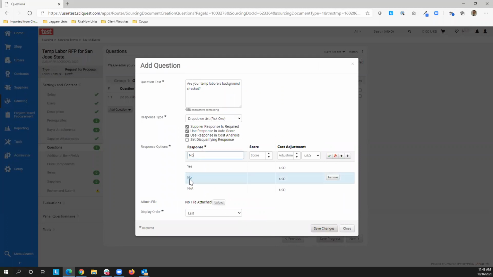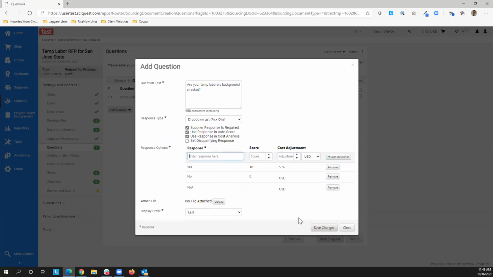So if they say no, they are not background checked. Maybe I want to give them a negative, or maybe just give them a zero score and not do a cost adjustment. But if they say yes, they are, I'm going to give them a score of 10. And I'm going to reduce their cost by 5%. And then maybe for NA, I'll just give them a score of 0 as well.